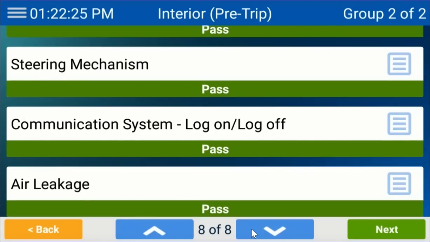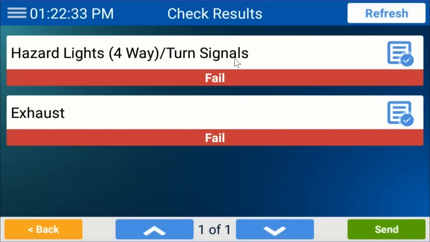Once you inspect all the items in the list, notice that we've completed both groups. You can click next, and it takes you to a check results page. On the check results page, you'll see any items that you have marked fail. We don't show you the items that are in good working order. You only see the items that have been marked fail. And once again, you can review your notes by clicking on either one of these buttons.